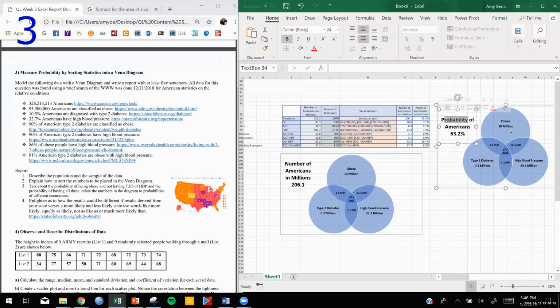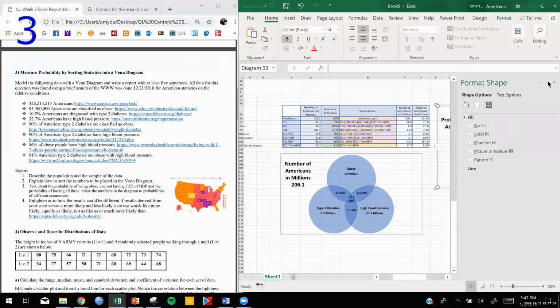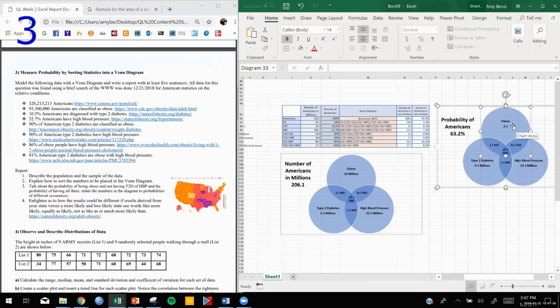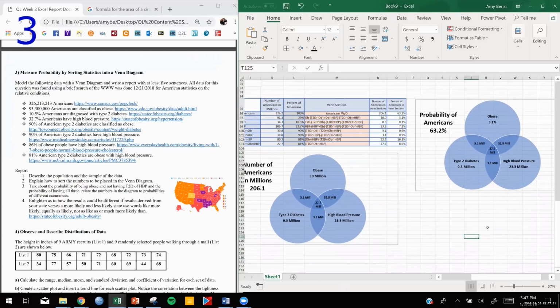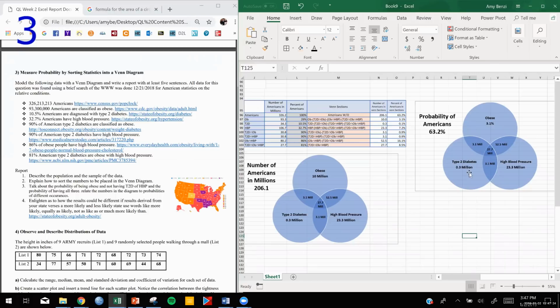And we can say percentage or probability, but I do want you guys to realize that this means probability. Now, for our number of obese people, the probability of being obese without having diabetes or high blood pressure is only 3.1%. So that's what that means. The probability of being an obese American without type 2 diabetes or high blood pressure, you only have a 3.1% probability of that being you.